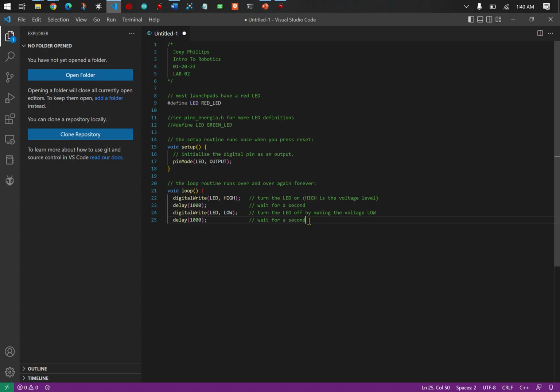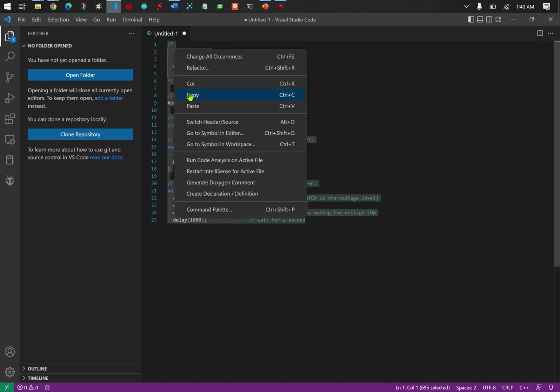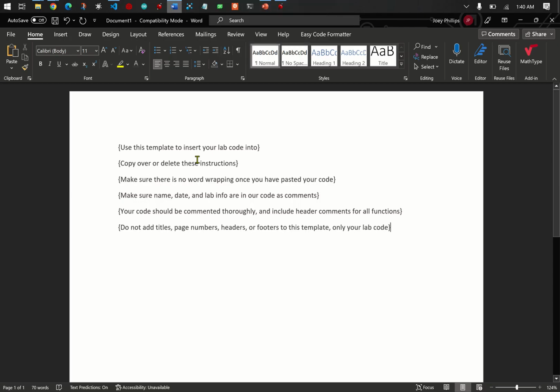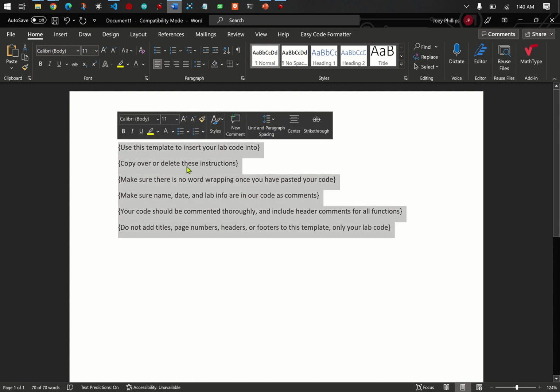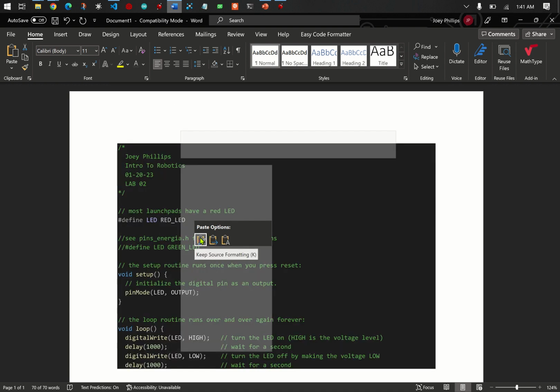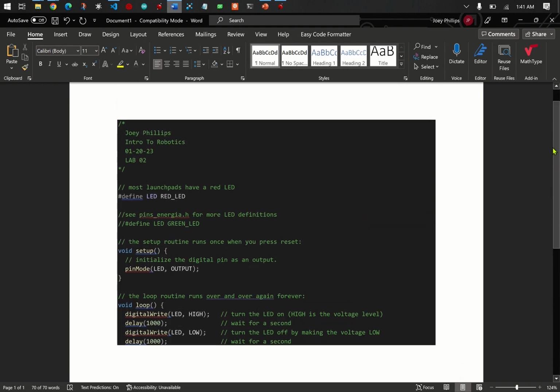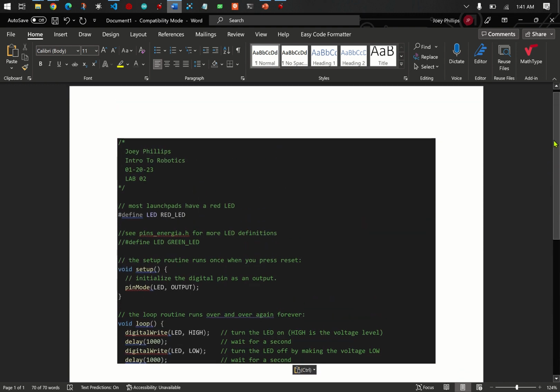Now I'm going to do the exact same thing from here to Word. So I'm going to select all the code, I'm going to copy it, I'm going to go to my template. You can either copy over this or make sure you delete these instructions. I do not need these instructions in your submission. Just make sure you get rid of this. So I'm just going to highlight this, and then I'm going to right click, and choose this one right here, keep source formatting. And there you have it. My code has been pasted into my Word document.